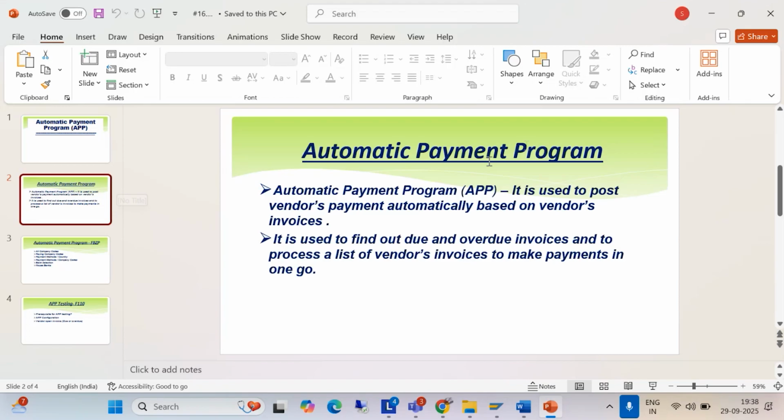So if you see here, the automatic payment program is called APP. It is used to post the vendor's payment automatically based on the vendor invoice. It is used to find the due and overdue invoices and to process a list of vendor invoices to make a payment in one go. Okay, understood? Yes, sir.